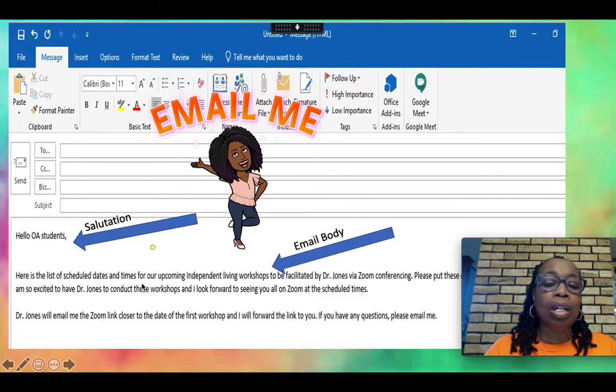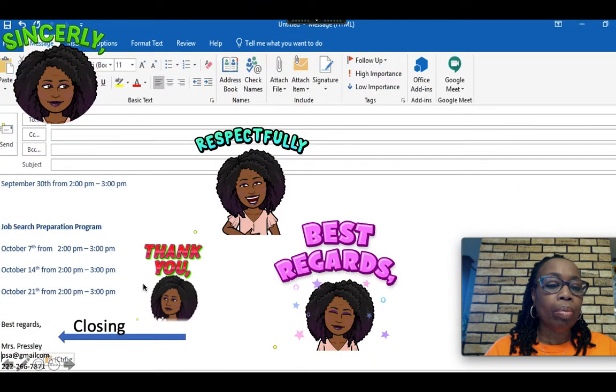After you have finished composing your email, you should end it with a closing. Here are a few closings that I have listed that you can use, but there are many closings that you could use. Sincerely, respectfully, best regards, followed by a comma, thank you, or simply thanks. After you have entered your closing, you should drop down a space and make sure you include your name, your email address, and your phone number.